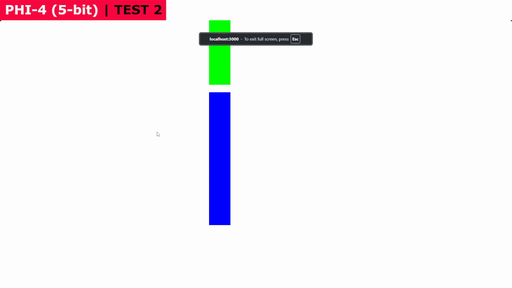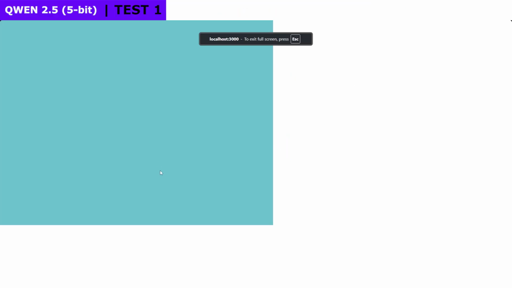Who knows what's going on here? Don't get a seizure. Qwen 2.5 5-bit. Oh, the score is running alright, but everything is invisible. Test 2, nothing is happening.